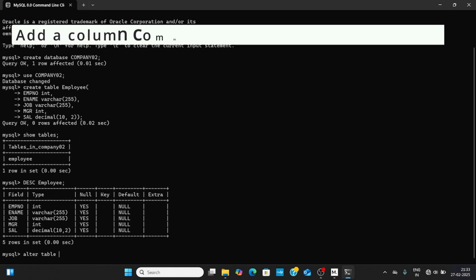You will modify the existing employee table by adding a new column called commission. This column will store commission amounts.